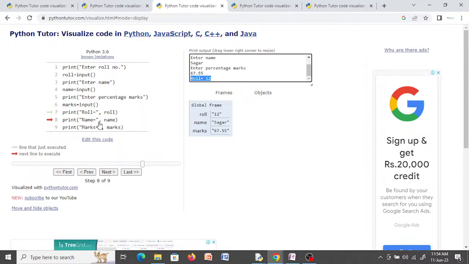Next is print name is equal to name. When I click on the next button, it will get executed. Name is equal to Sagar. Next instruction is print marks is equal to, comma, marks. When I click on the next button, it gets executed and the output is marks is equal to 67.55. All the instructions are executed, and this is the variable section. These are the three variables and their contents, and this is the output window. When instructions are executed, their outputs are shown in this particular window.